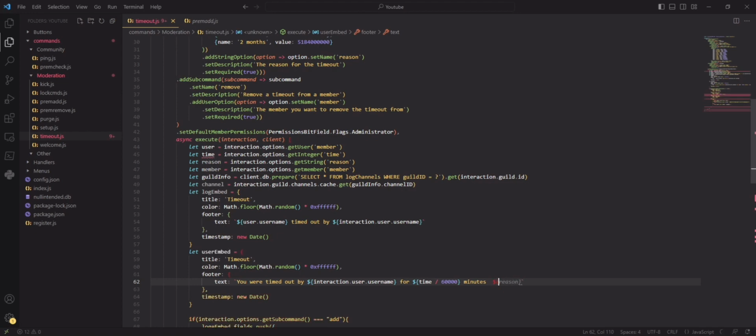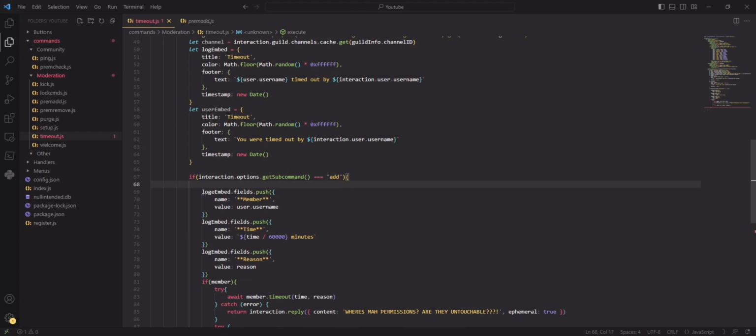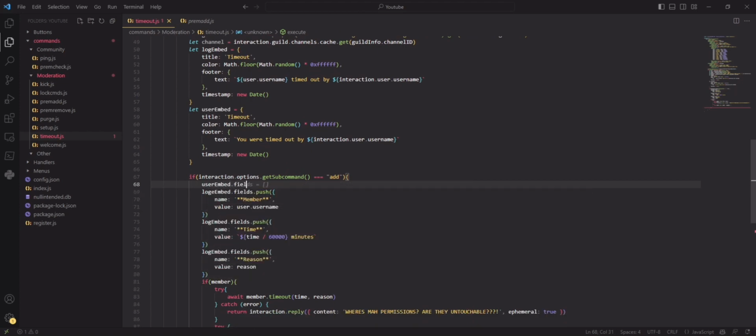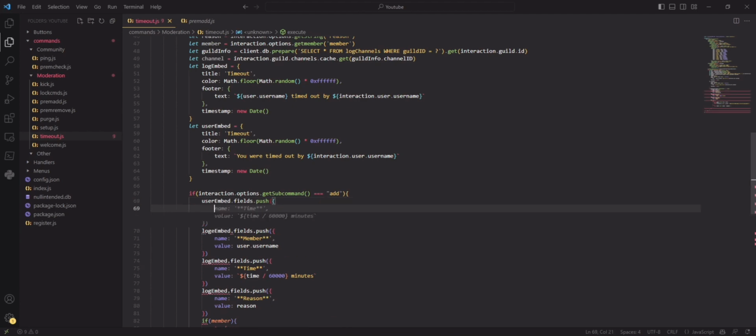I'm not liking it. Let's see. I'm like not liking this. We're going to go ahead and get rid of all this. We're going to add it into a field. Yeah, we can keep this portion, but we're going to add this into fields. Just because we can utilize this differently with the push fields. Well, the fields push. Let's go ahead. We're going to do the same thing we did for the log embed for the user embed. It's the fields.push.